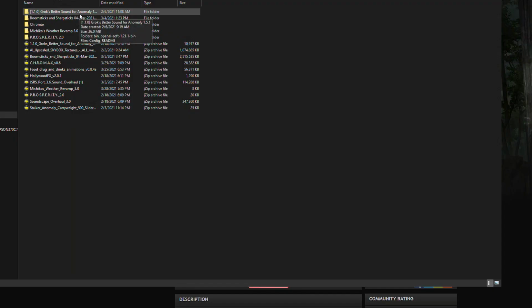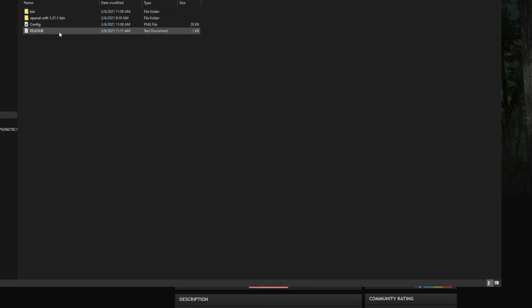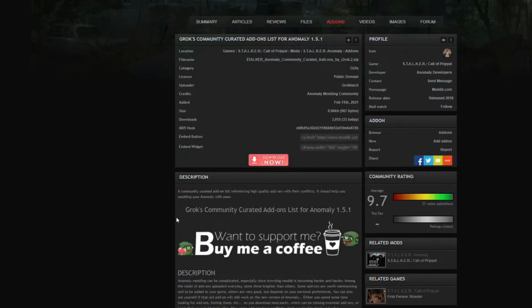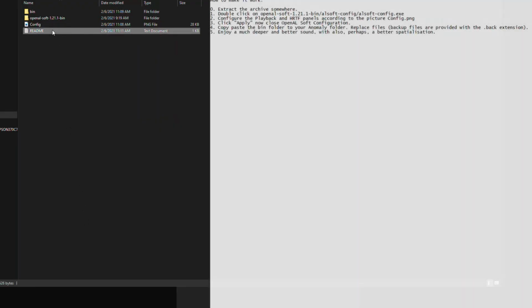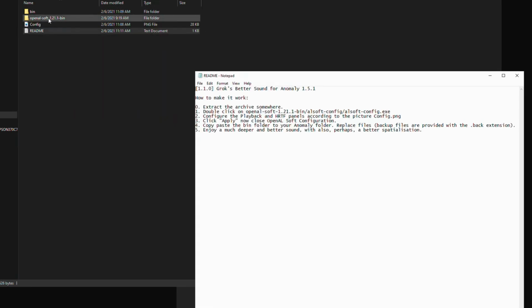So the last thing is going to be those other mods that I talk about that don't fall under any of the categories that I already talked about. And one in particular is Grok's Better Sounds. Now again, with these things, you're going to want to check either the description, or if they pack a README, you can read that as well. So this tells us exactly what to do.